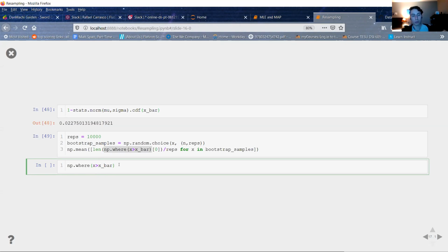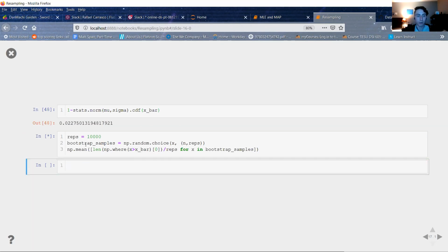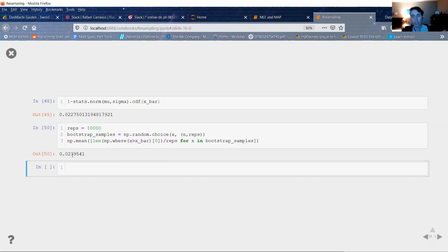And then it returns a list, so we have to get basically the first element of it. And then we add on the length to get the length of it. So we're basically finding how many values in each sample was greater than that threshold of 60 that we're looking at. And then lastly, we're going to divide that by the number of repetitions. And then we sum all those together and take the average. So if we run this, we can see that we actually end up with almost the same p-value as just doing it with a normal distribution.